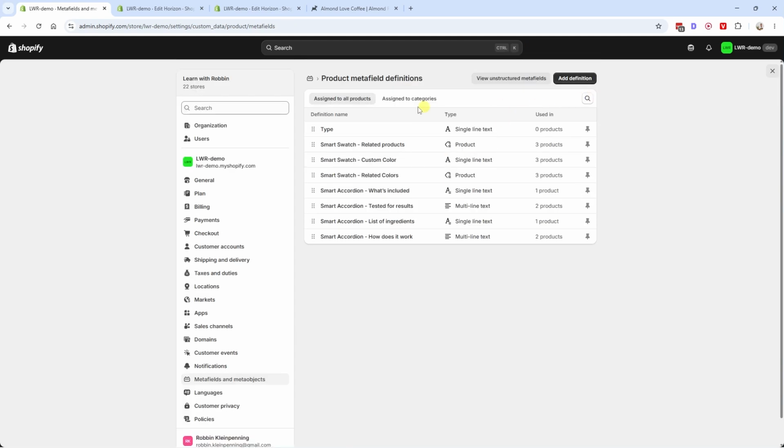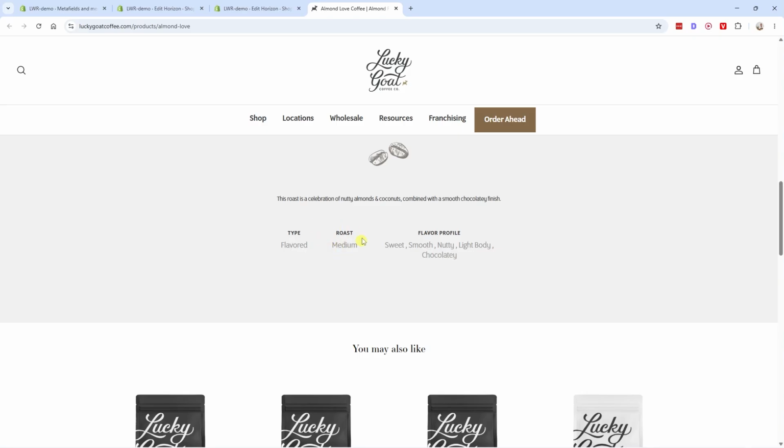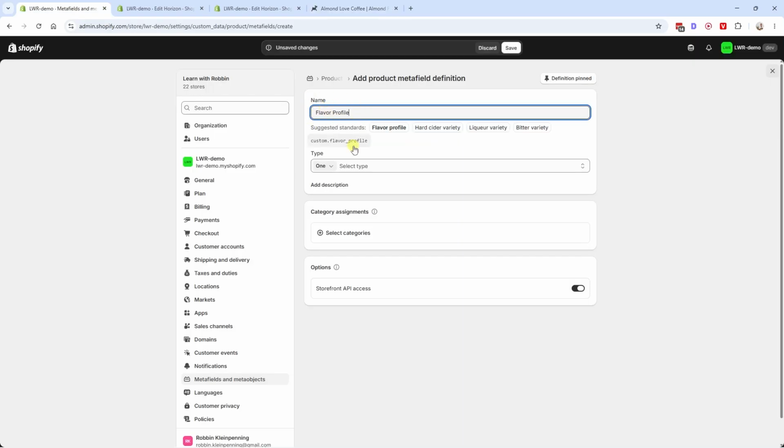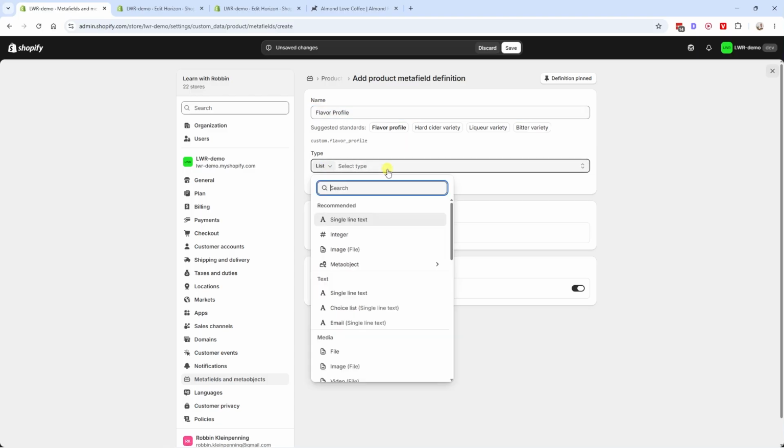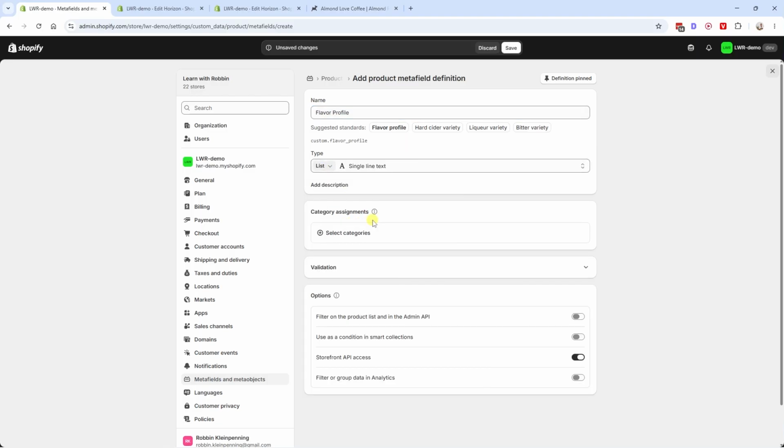If you want to add a new definition, simply click here on add a new definition. This one is the same as the previous one, but a little bit different because we have multiple entries. So let me show you how to do that. The name is flavor profile. And then for type, we use a list of values. And then over here, we use single line text again. Same here, just enable all of these options and then click save.